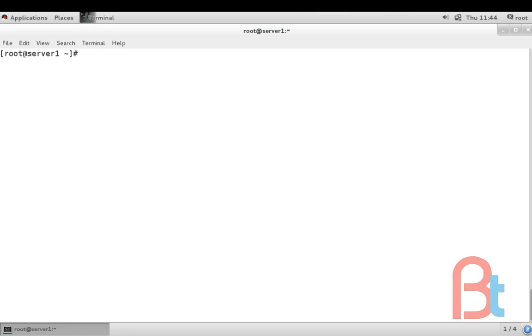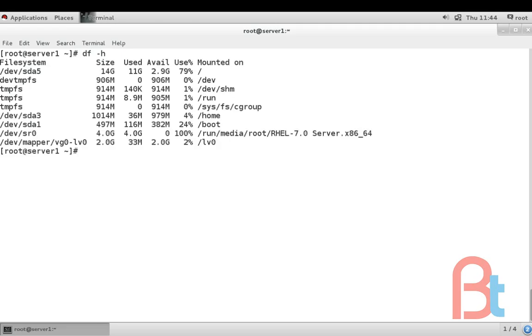Now we can check it with the help of the df -h command. Here you can see our new logical volume, /dev/mapper/vg0-lv0, is mounted in the /lv0 folder. Okay.